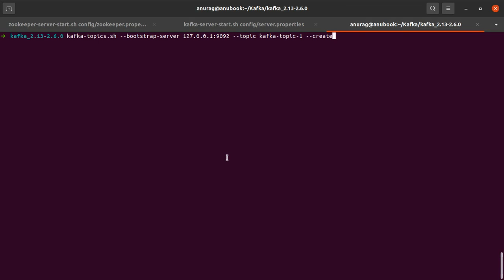So what do we have to do to actually create a Kafka topic within a Kafka cluster? We simply have to use this very basic command, which is kafka-topics.sh. We specify the Bootstrap server. I just told you what the Bootstrap server is. In our case, the address of the Bootstrap server is localhost and the port number is 9092. Then we specify the name of the Kafka topic. In this case, the name I want is kafka-topic-1. And what do we want to do here? We want to create this topic. So when I hit enter, we see that Kafka topic is created.